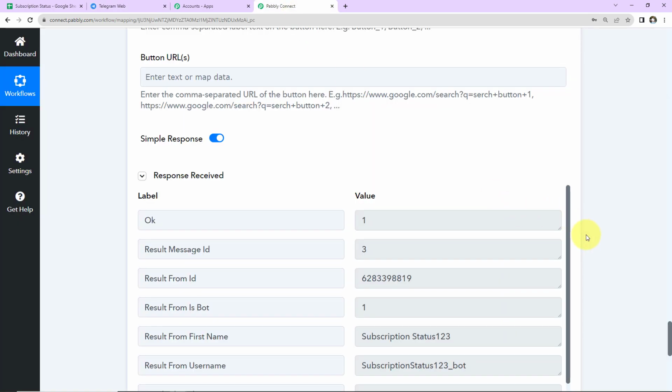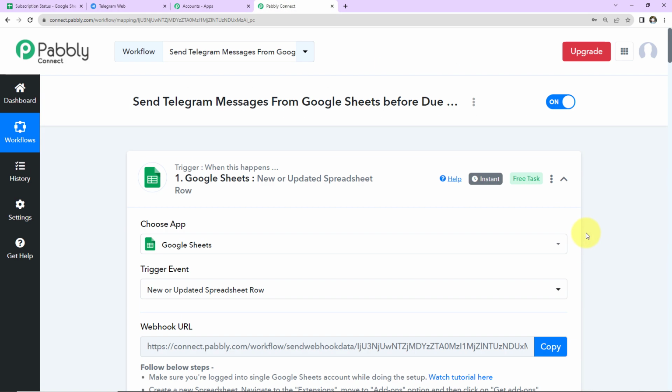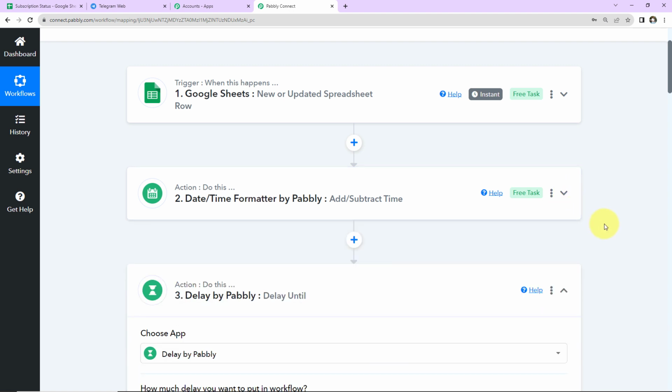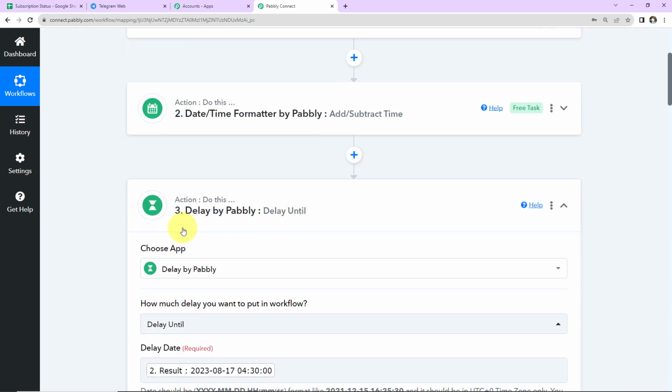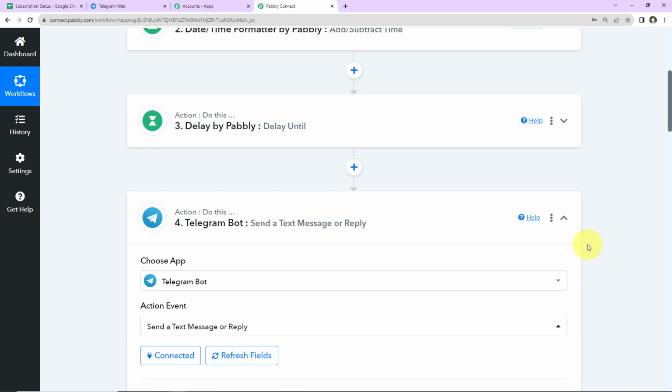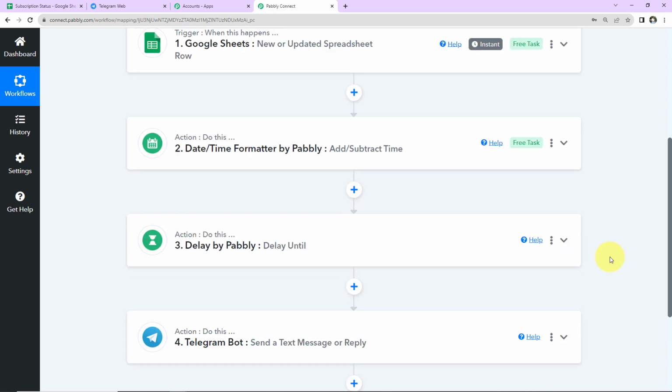Let's go back to Pabbly Connect to understand what we have done. Here our trigger was Google Sheets, where the event was new or updated spreadsheet row. Then our action application was a feature by Pabbly, which is date time formatter. This was to subtract the date. And then we had our next action application, another feature by Pabbly, which is delay, so that our workflow can be delayed till the due date. And our final action application was Telegram bot, where the event was to send a text message or reply. I hope this is absolutely clear to you.